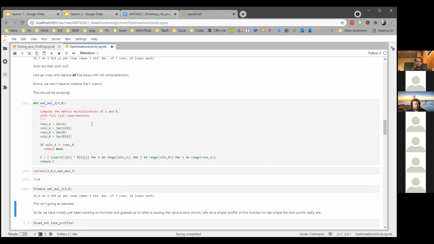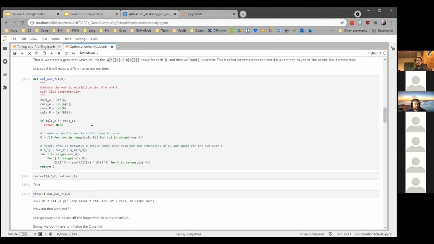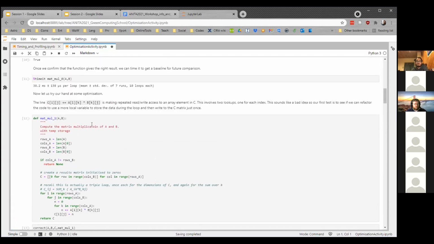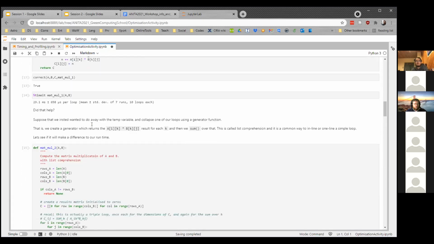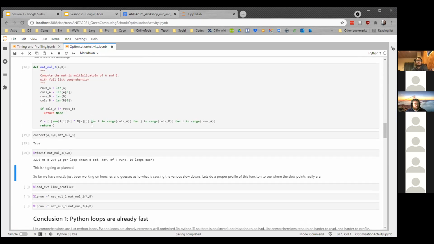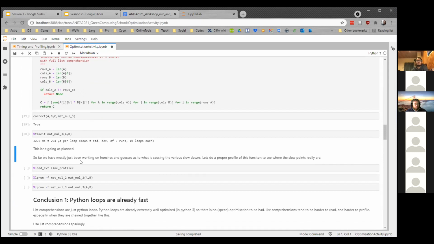32 milliseconds. This isn't really going so well, is it? No. So we've mostly just been working on guesses as to what we think might be the right thing, but we need to actually do some profiling to see where the slow points are.